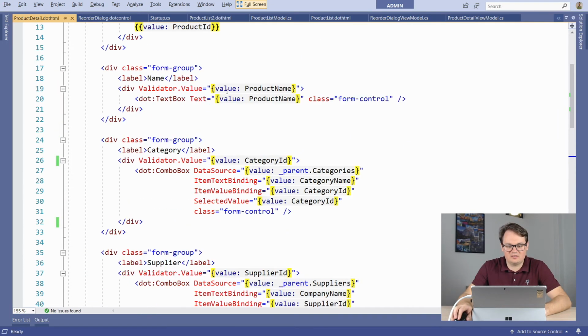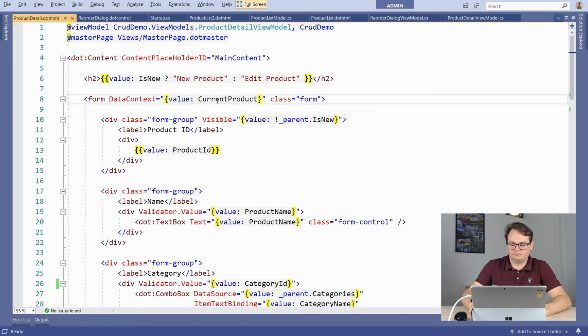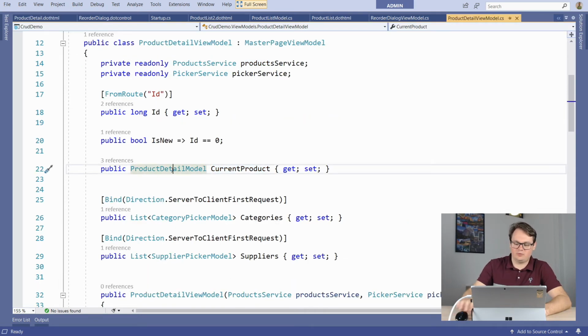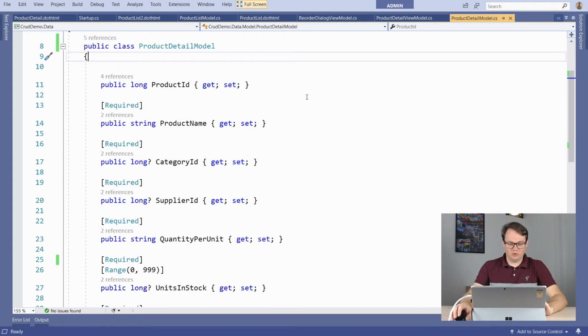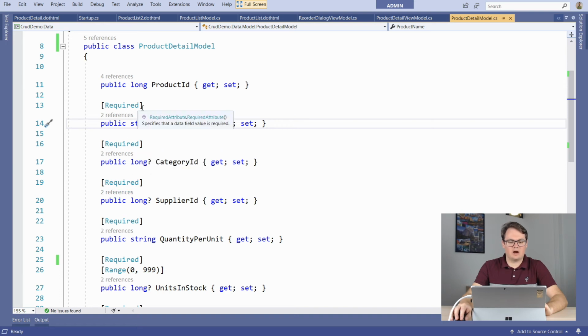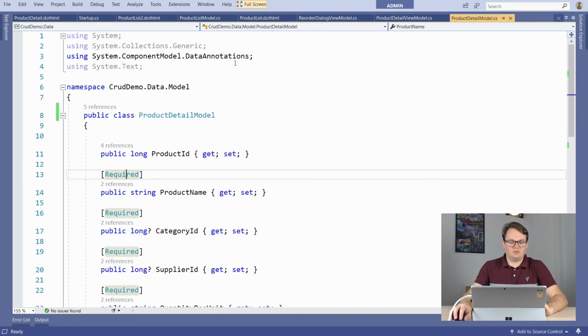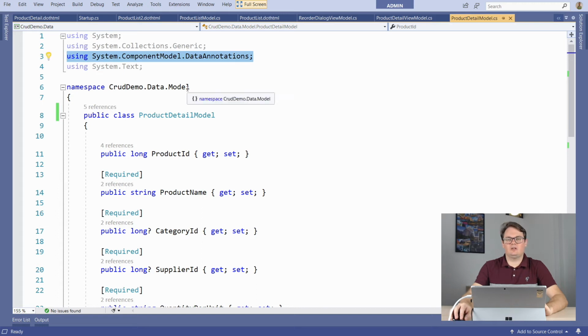First, let's look in the model object. So if I go to the current product and go to product detail model, you can see there is the product ID, and all those other fields are marked with the required attribute. It's from System.ComponentModel.DataAnnotations. So it's a standard .NET framework way of validating things.